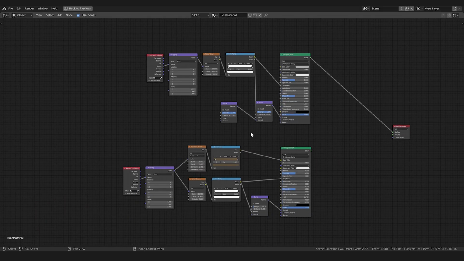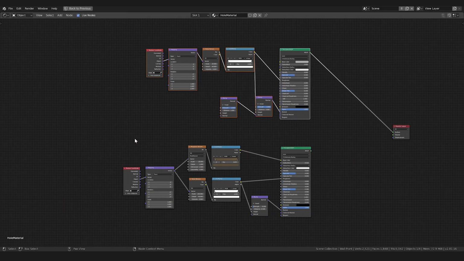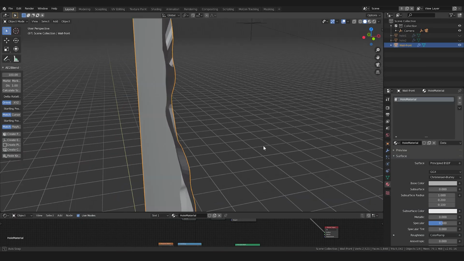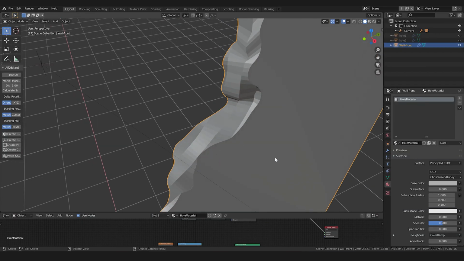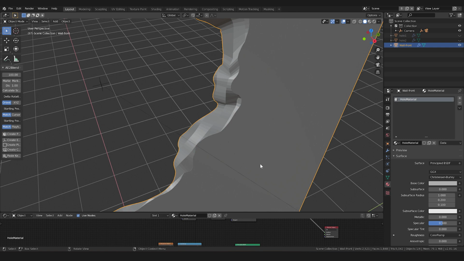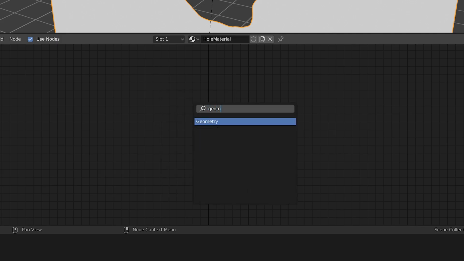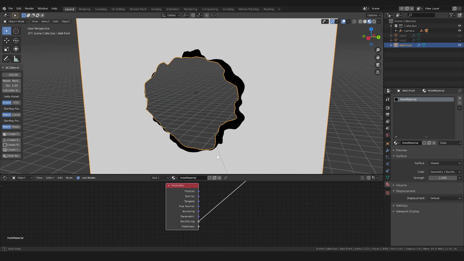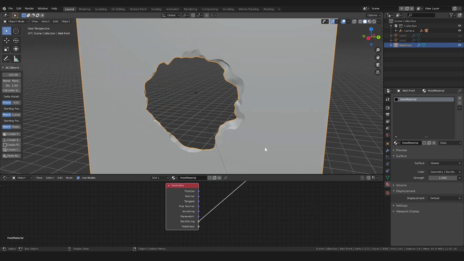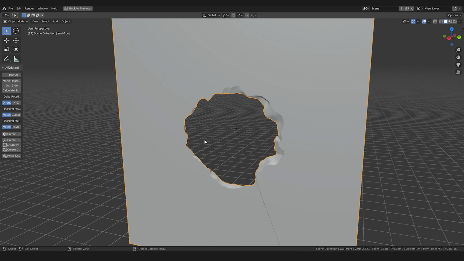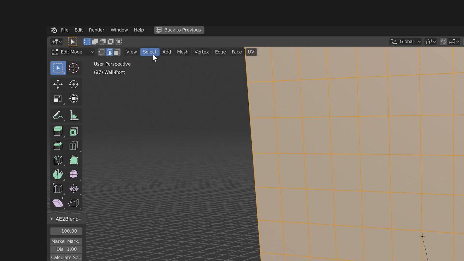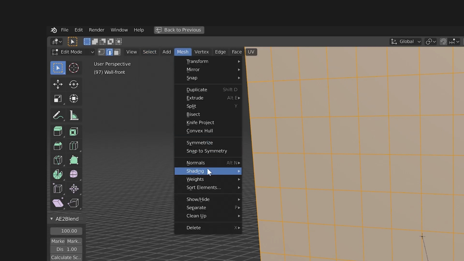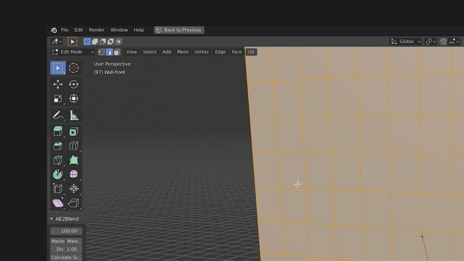Now we have the different materials finished. Let's assign them to the correct parts of the wall. First, we know that any interior part of this hole should have the white drywall material applied to it. If we add a geometry node and Ctrl+Shift click on back facing, we can see that this selects those exact faces. If you're not seeing this, select your wall, go into edit mode, select all, then go to Mesh, Normals, Flip.